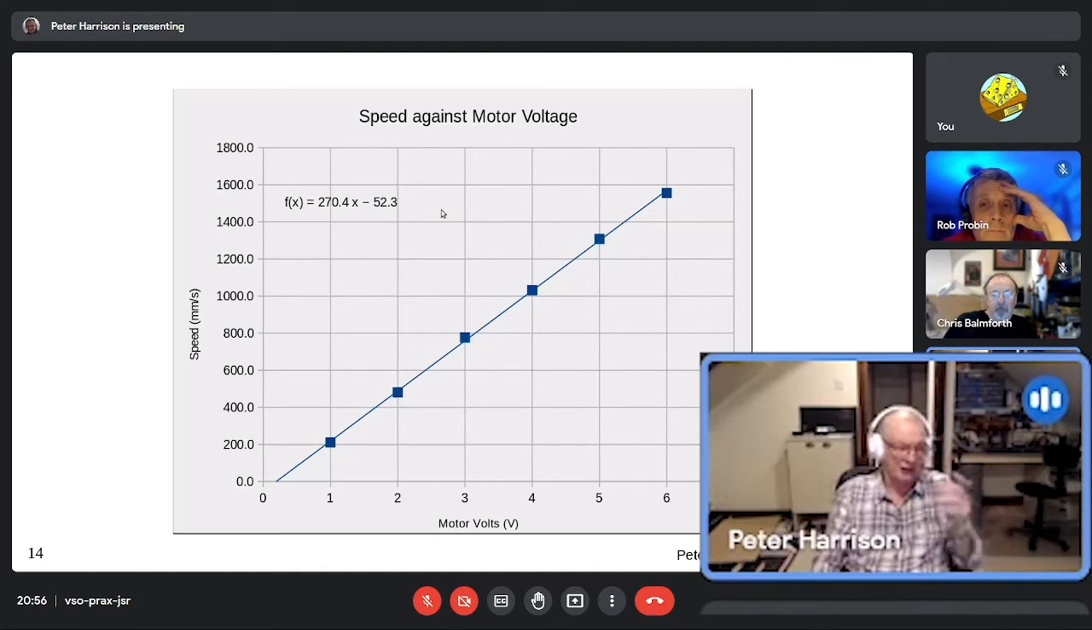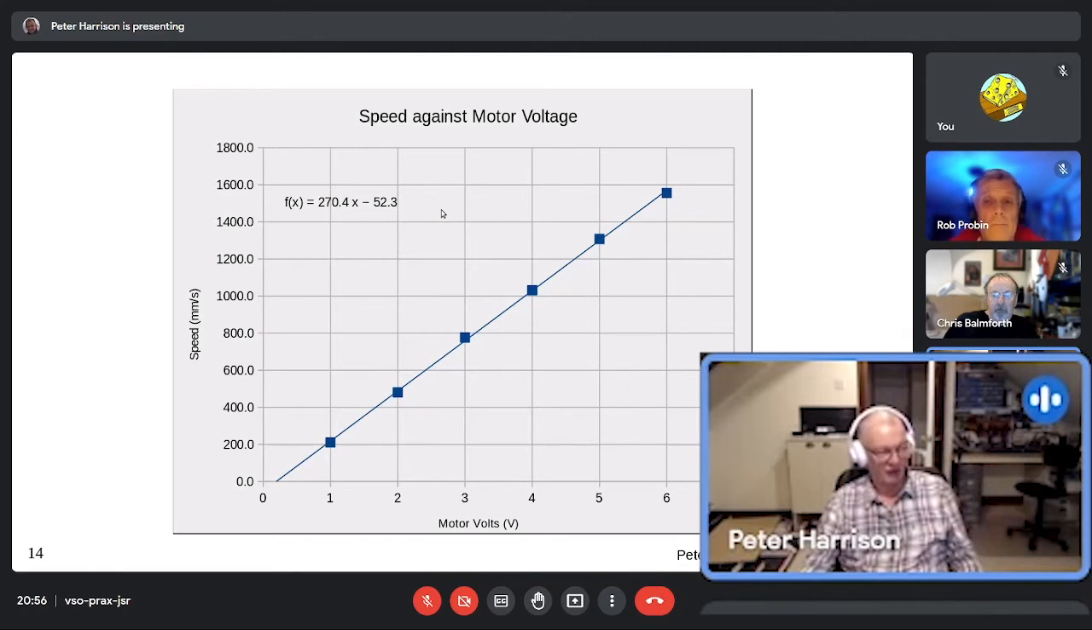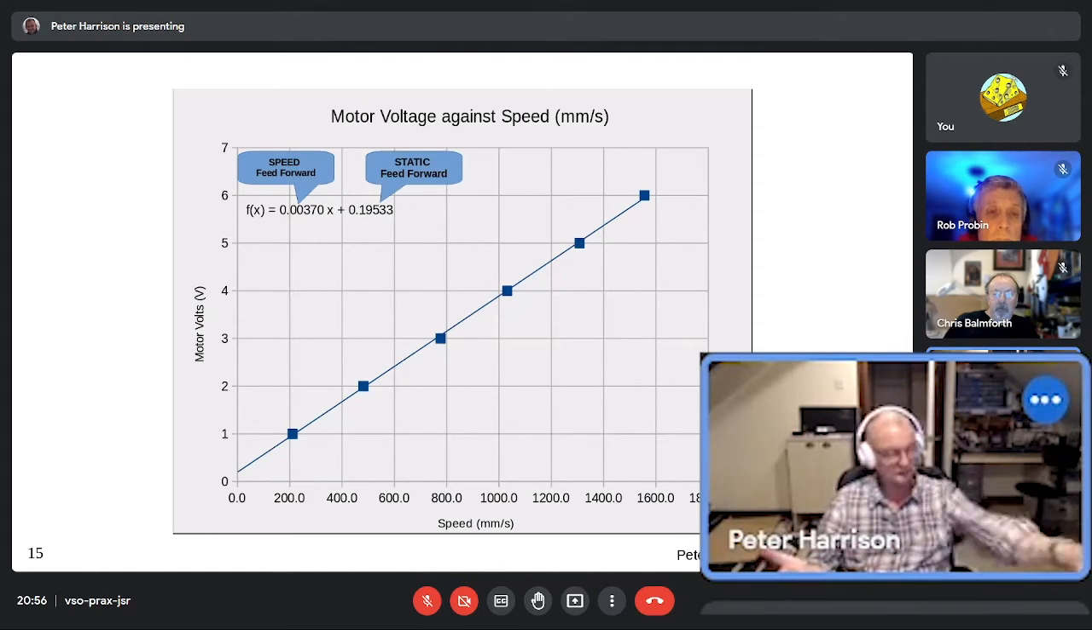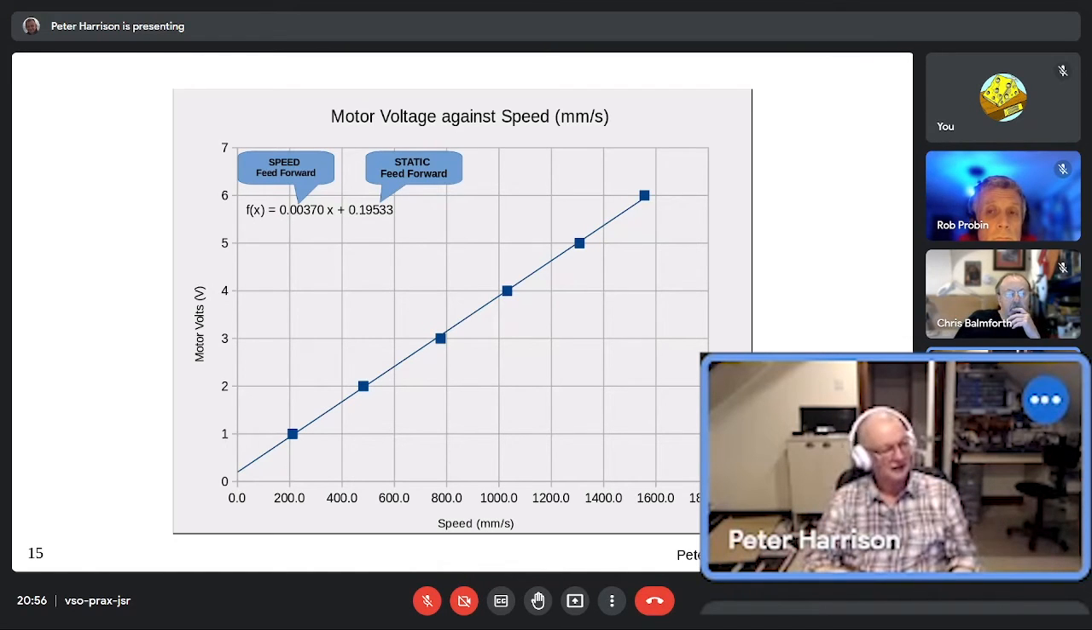Now, as it stands, it's not very useful because what I really want to do is to say, well, I want to go 1,000 millimeters per second. What voltage do I need? So it's more instructive to plot the graph the other way around. Right? You just collect these numbers from your record and plot them this way around. And so now I can say, well, look, if I want to go 1 meter per second, I have to apply a little shy of 4 volts. If I want to go 1,600 millimeters per second, then I'm going to have to go a little bit over 6 volts.